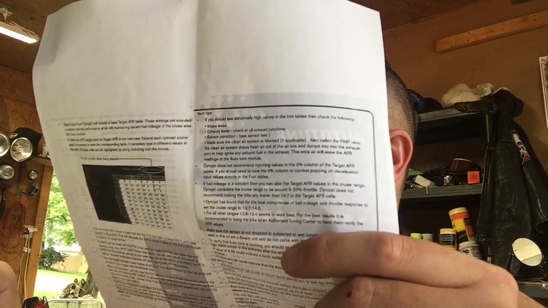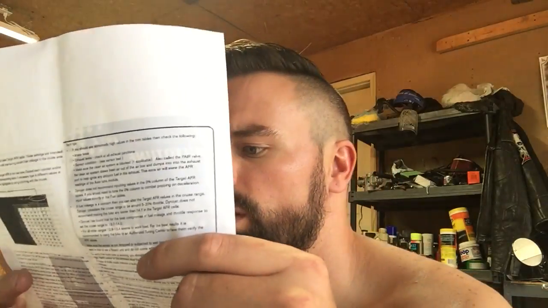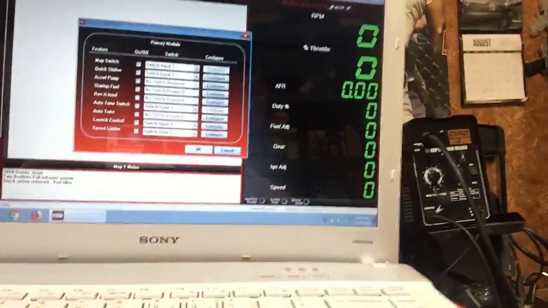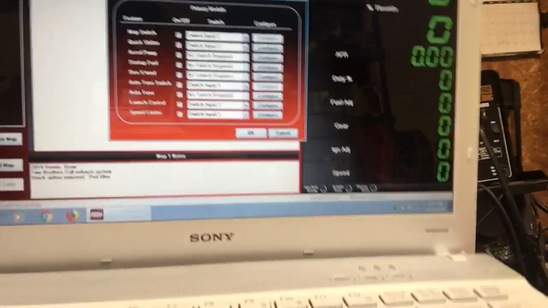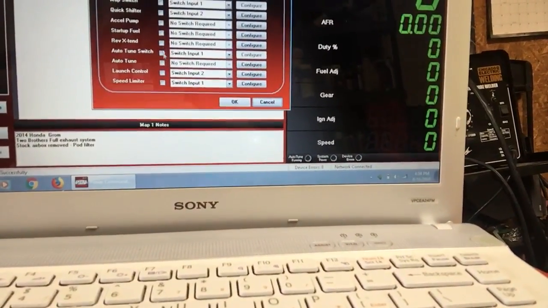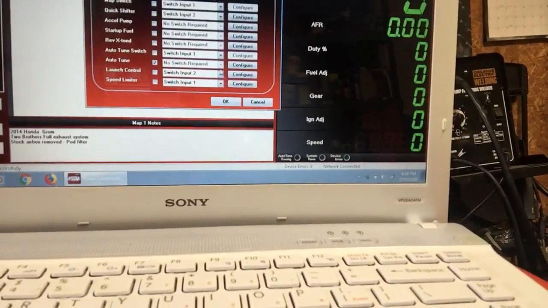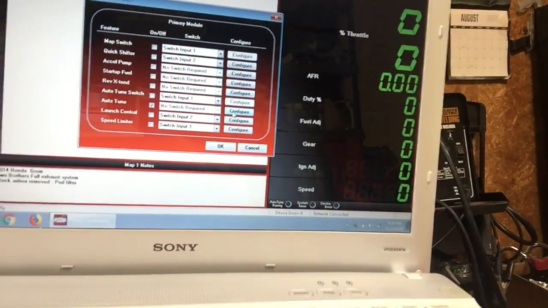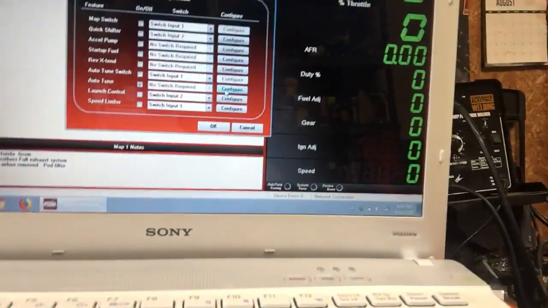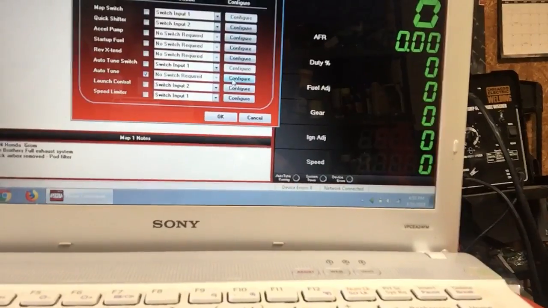Features. Check the box. This is what I'm looking at. Check the box next to Auto Tune to enable this feature. Using a switch to turn Auto Tune on and off, check the box next to Auto Tune switch.